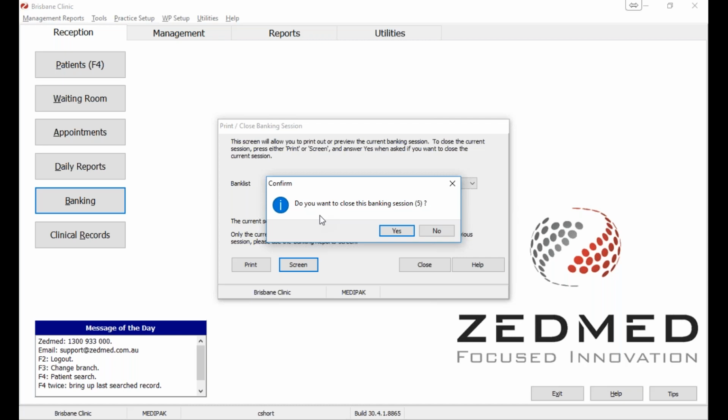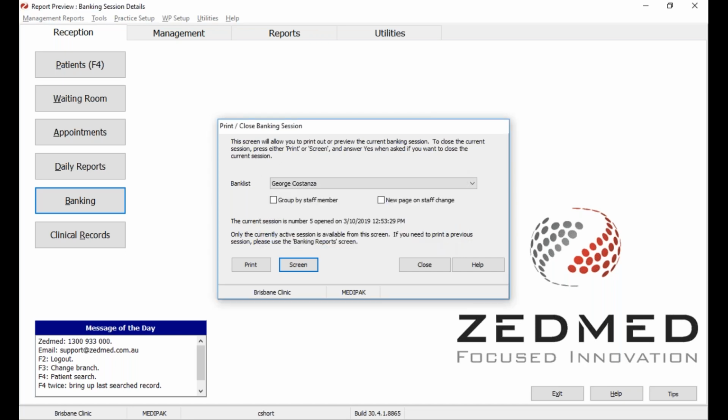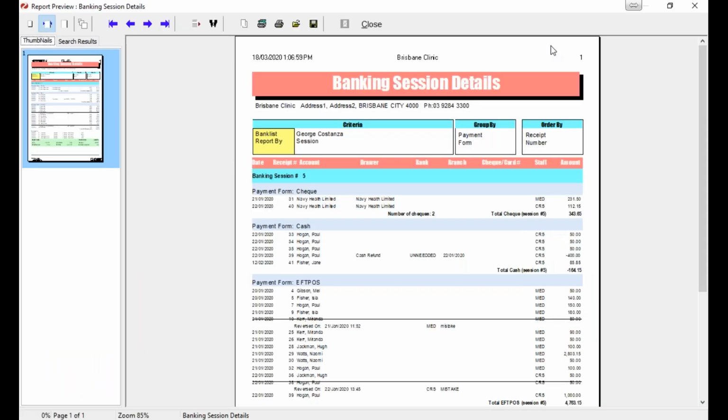Some really busy clinics might run two sessions a day for the different shift changes of the receptionists. Seeing as it's midday at the moment, we might have some more transactions coming through later in the day. We won't close the banking session. We'll leave that for the receptionist or the practice manager to do at the end of the day. So we'll say no, we don't want to close that banking session. And as you see here, let's enlarge it a little bit.